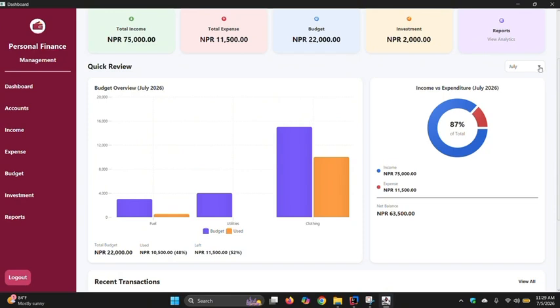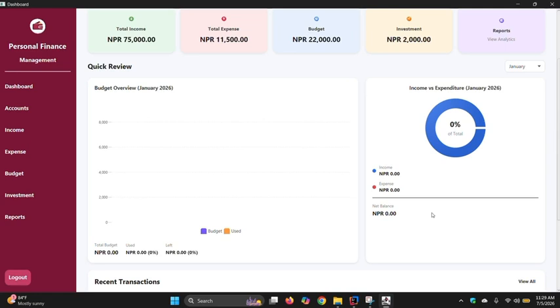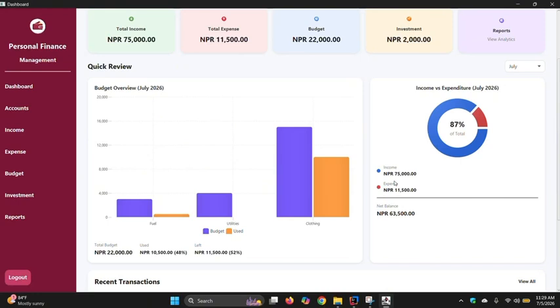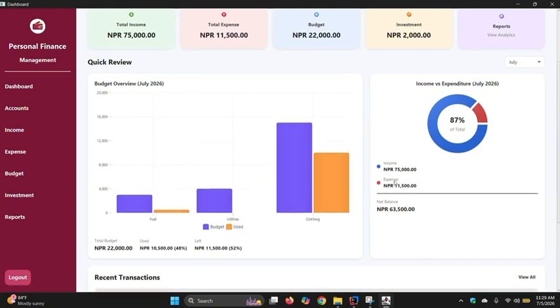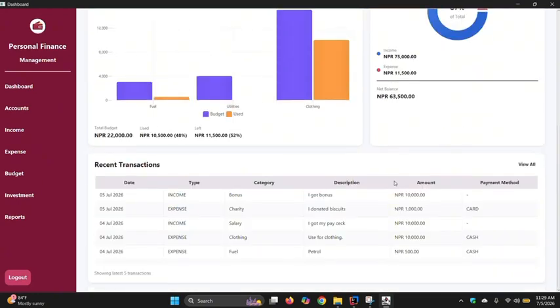And here we can alter this with the month. In January there is no data, so it's a completely empty box. Only in July we have data, so it is shown like this. Here is a recent transaction table. Here we can only see the 5 latest transactions. Either it could be income, expense, anything. Recent transaction, because transaction is my parent class and it is implemented by income, expense, and investment.